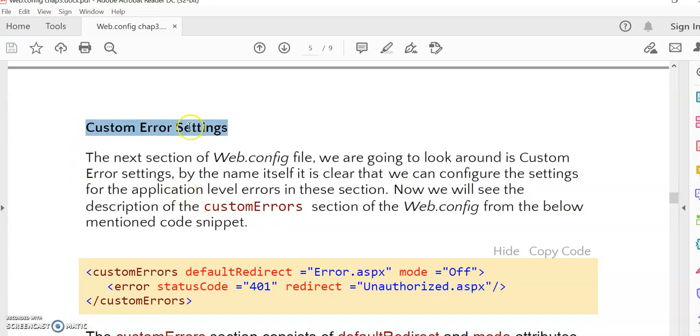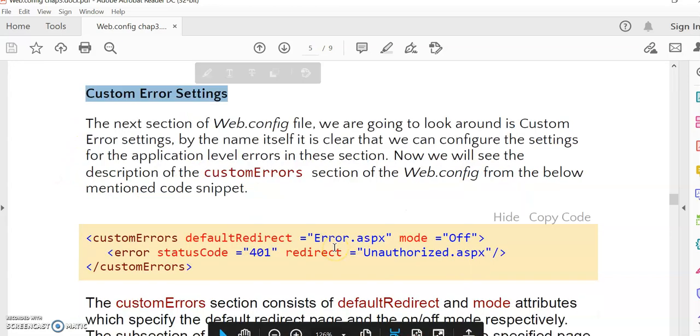Next one is about the custom error setting. By default, if there is some error in your ASP.NET application, then it will be redirected to their predefined error handling pages. For example, suppose some method is not available or that particular web page is not available. Such kinds of errors will be handled by their own predefined ASPX pages.